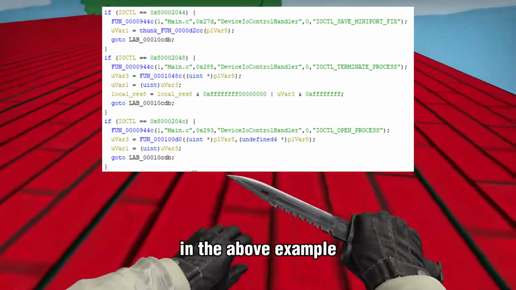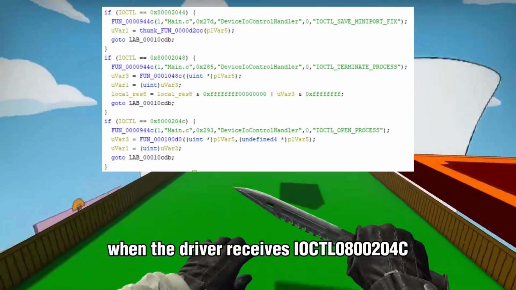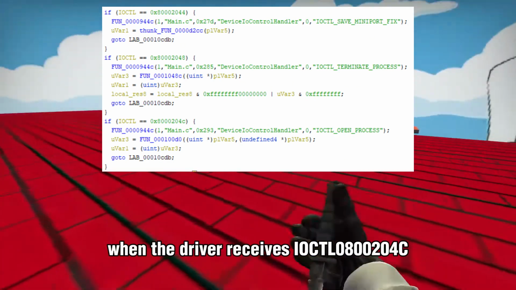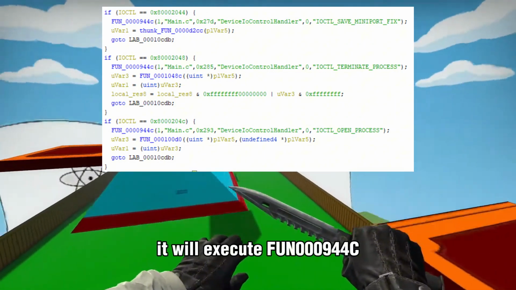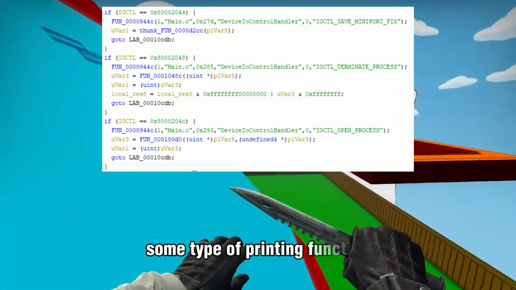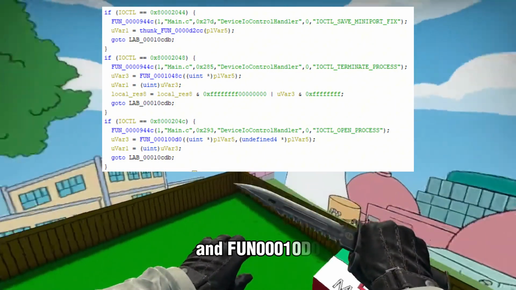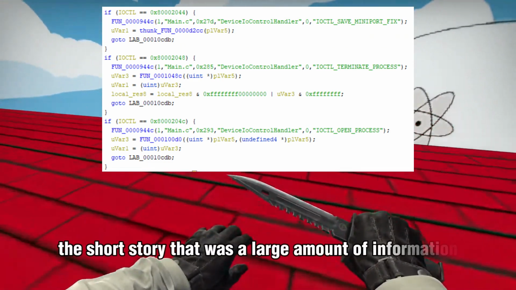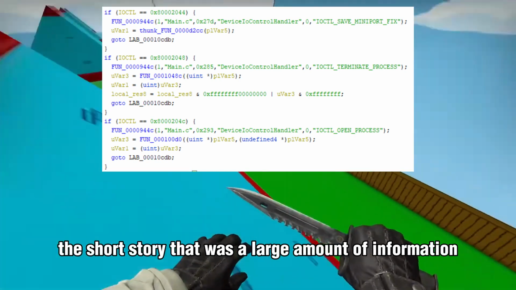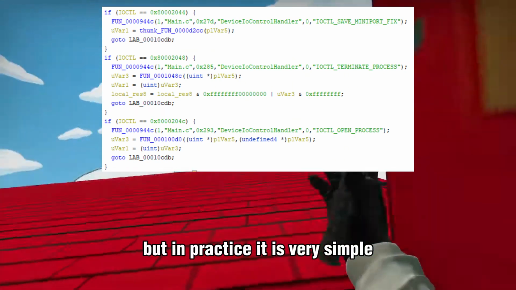In the above example, when the driver receives IOCTL 0x0800204C, it will execute FUN_0000944C, some type of printing function, and FUN_000100D0. The short story: that was a large amount of information, but in practice it is very simple.